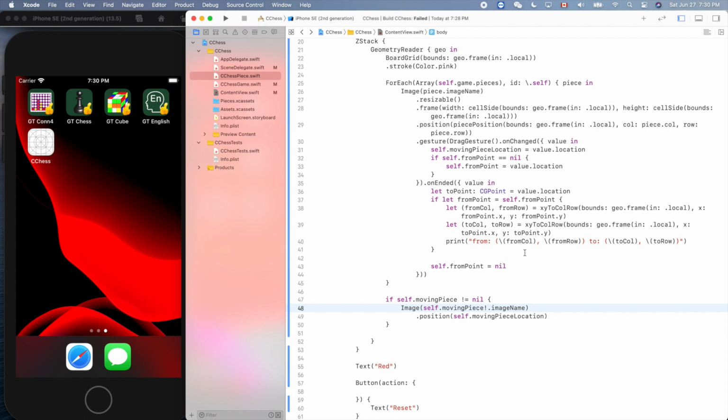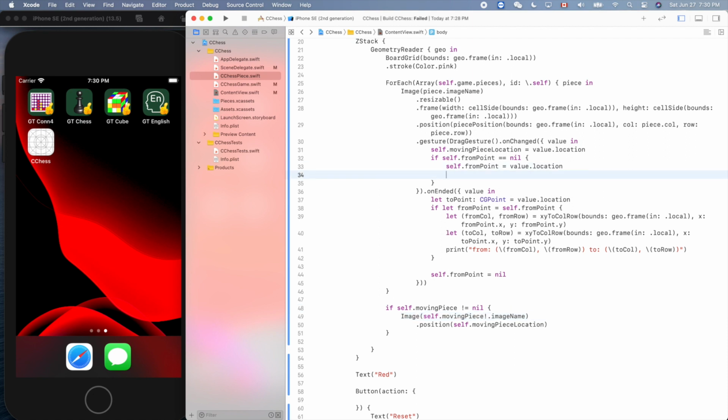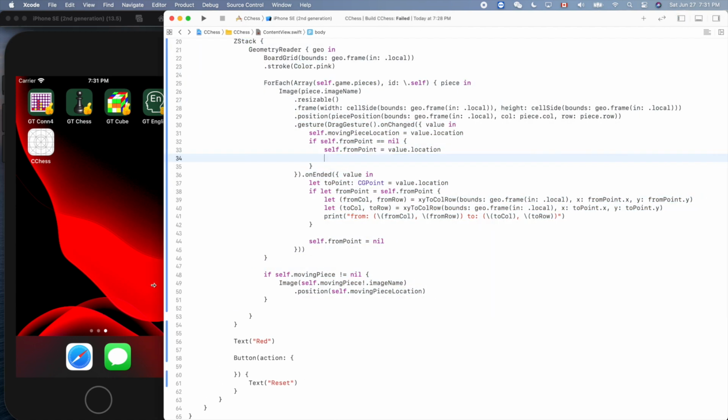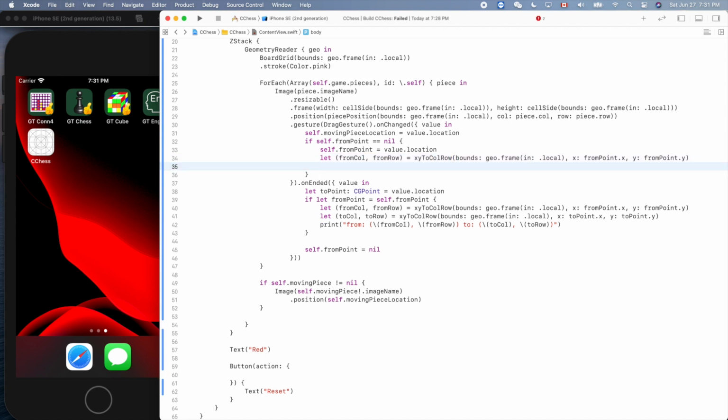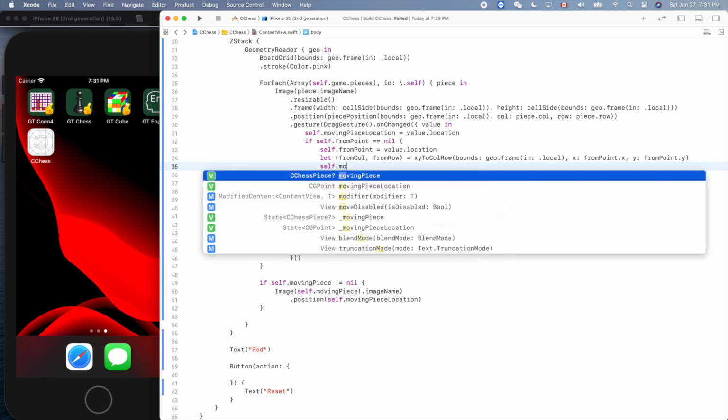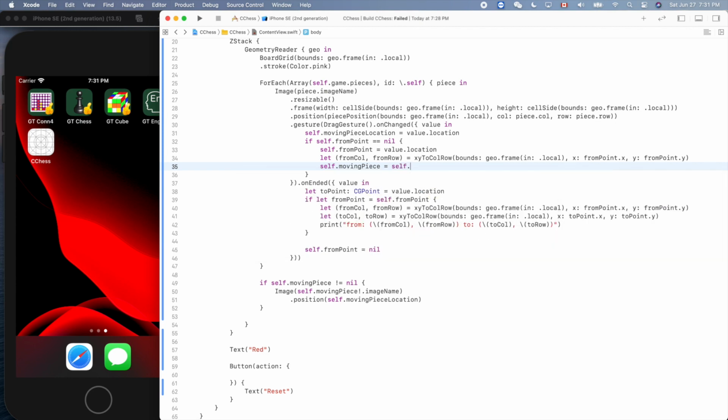Let's make it move. So for moving piece, when this happens, we can set our moving piece here. But we need to get our moving piece out. Let's make it bigger here. How can we get it out of the moving piece? We need this one. Right, so now we can set the moving piece: moving piece equals self.game.